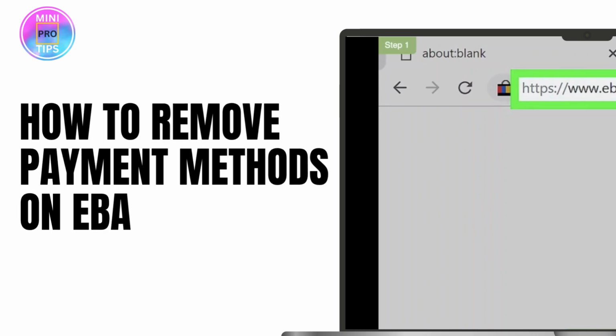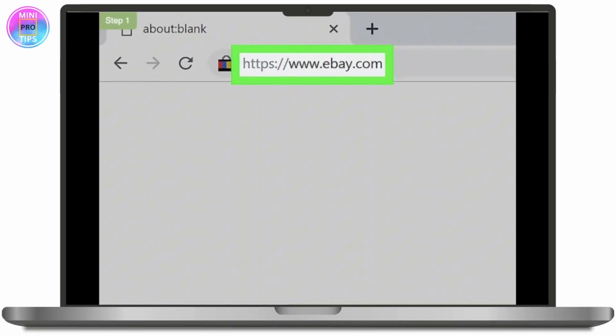How to remove payment methods on eBay. So let's get started. First of all, open eBay in your internet browser. Then make sure that you are signed into your eBay account.